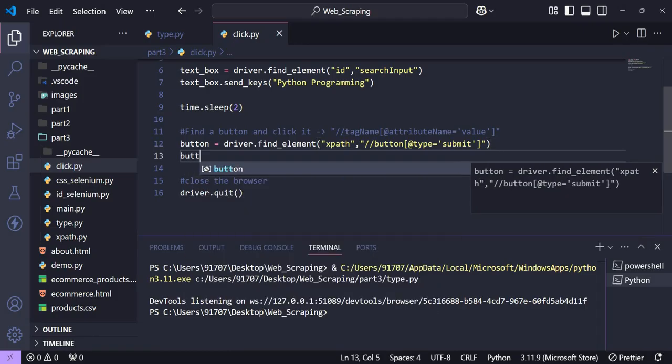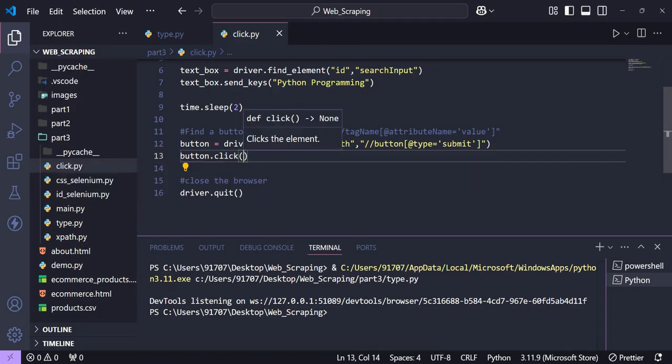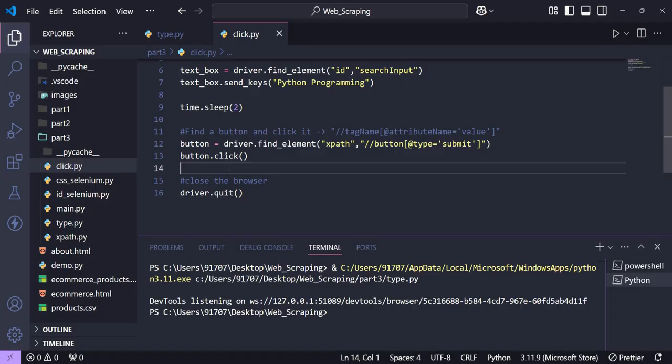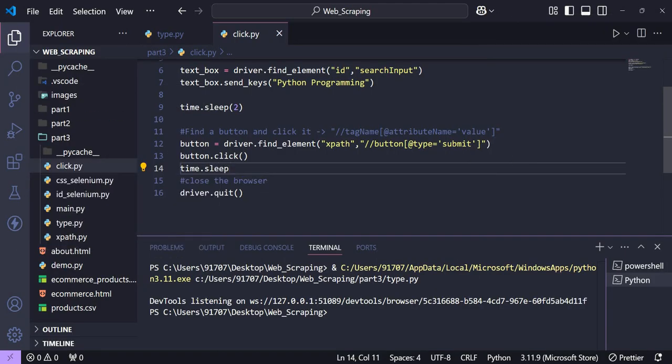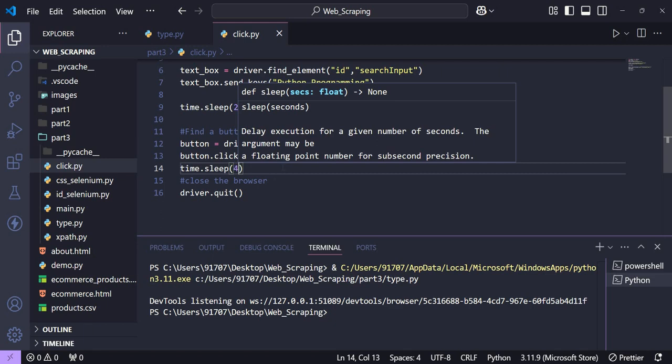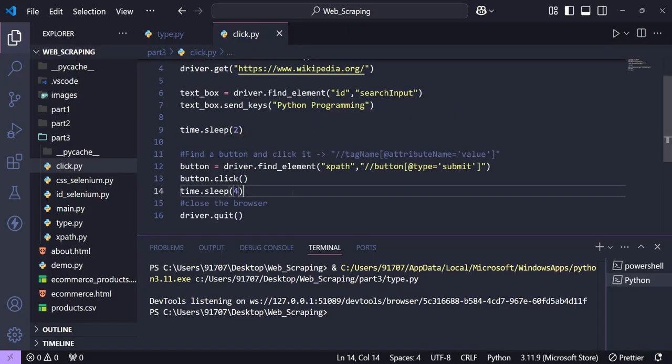Now we have to click on the button. So button dot click. Okay, there is a method called click. So this method will click on that. Okay, and now again I'll give a time dot sleep of 2 seconds, or let's give 4 seconds, so that whatever the result is, we can see the result. Okay, and now let's just execute this. So let's just run.